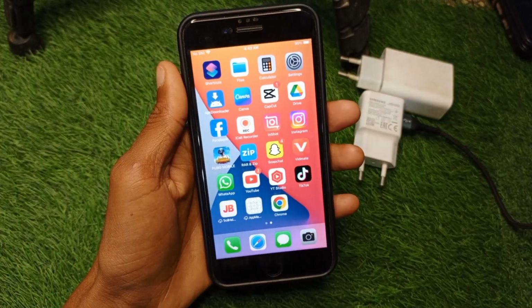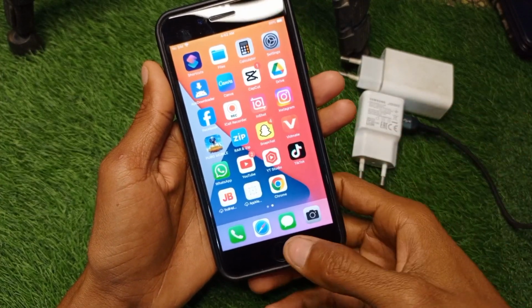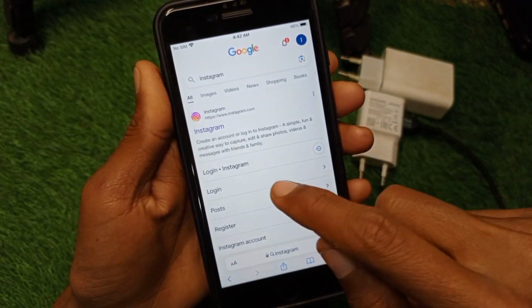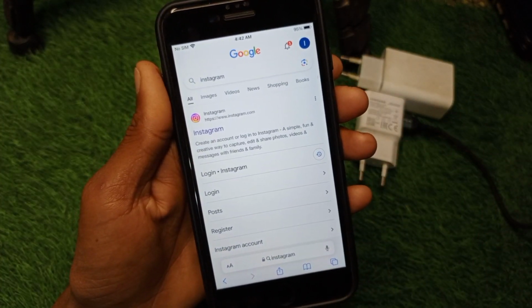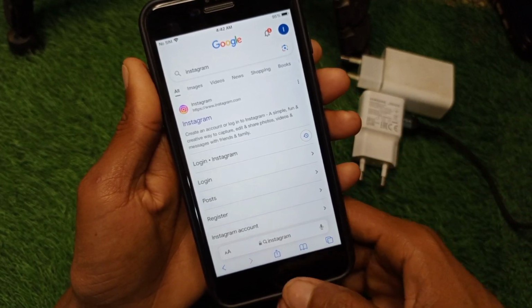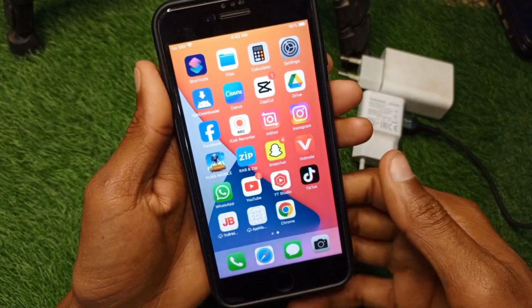So after doing all these methods, if it still doesn't fix your problem, no need to worry. You have to open an internet browser. And after this you need to search Instagram, and simply click on login. You need to log in to your Instagram in your web browser. After logging in successfully, you have to go back and log in again in your Instagram app, and after this your login error will be fixed.